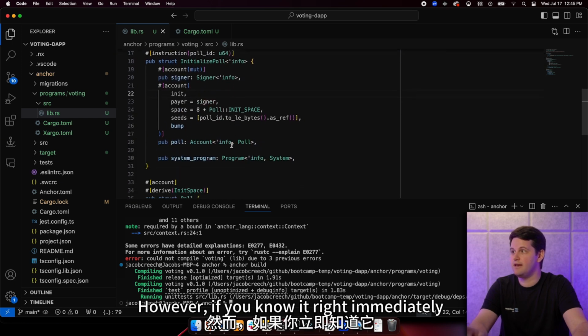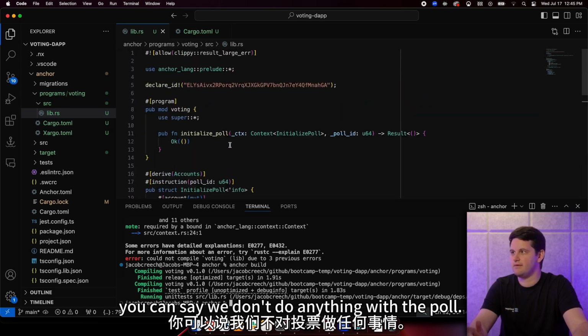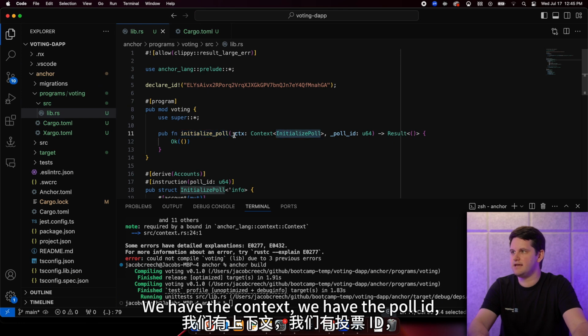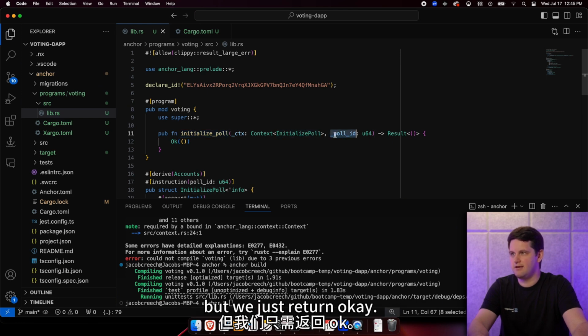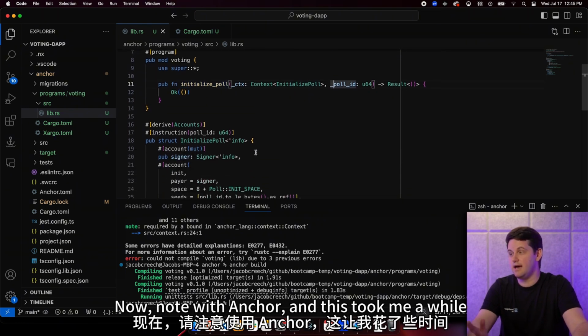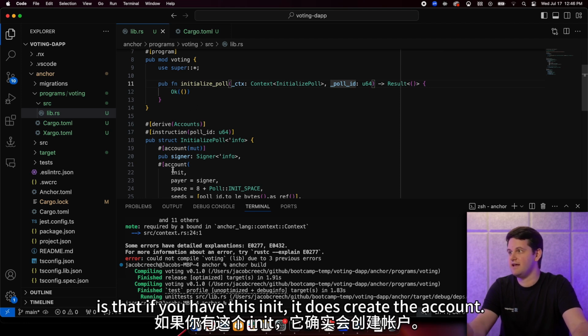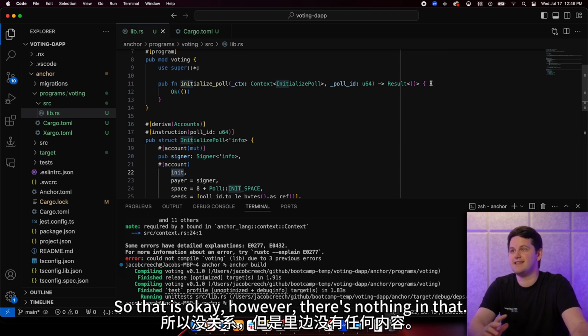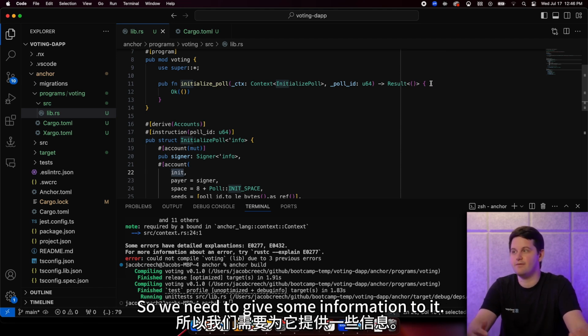However, if you look right away, you can see we don't do anything with the poll. We have the context, we have the poll ID, but we just return OK. Now, note with Anchor, and this took me a while to figure out my first time, is that if you have this init, it does create the account. So that is OK. However, there's nothing in that. So we need to give some information to it.